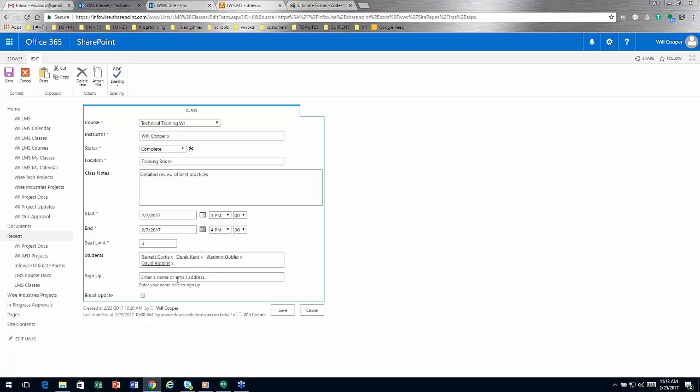In this system, it's designed that the instructor will actually be the one to add or remove students on the class. So the student will request to join the class by using this sign up. And then if the instructor needs an email update, they can just use that simple checkbox at the bottom. So we have some functionality for people to ask to sign up for classes.